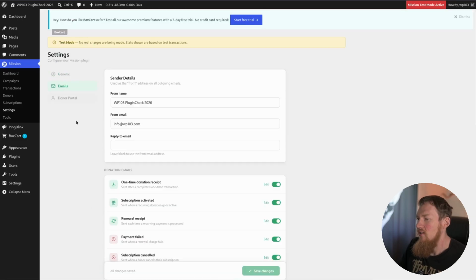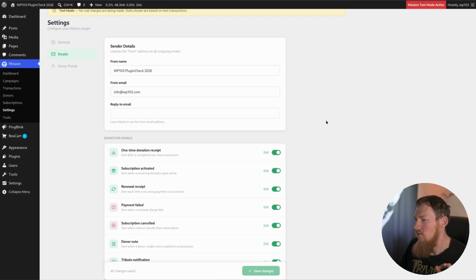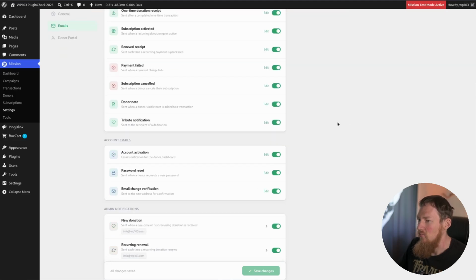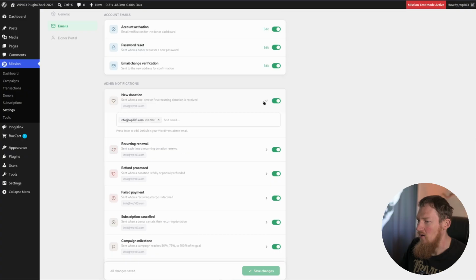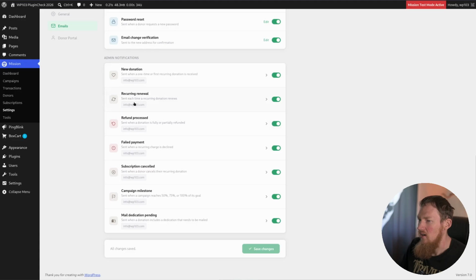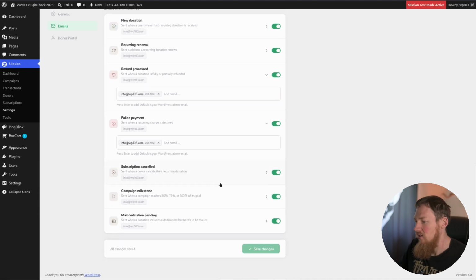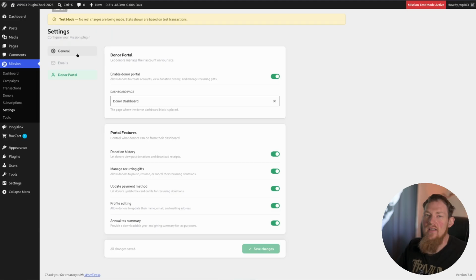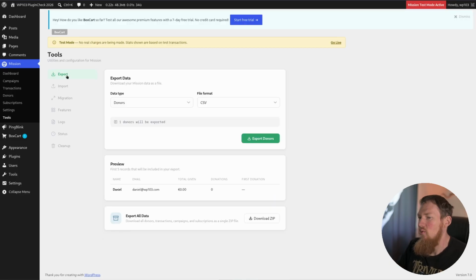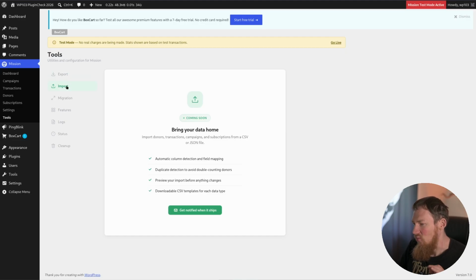Very nice. Some email options. We can define when the donation emails should be sent and from whom. And we can toggle them on and off. And we can also say who should receive them. If they're like admin notifications, you can, for example, say that all the payment related things should go to a different address. So that's really neat. We can activate or deactivate the donor portal where people can log in and then see about their donations. Under tools, we can export our data. Import doesn't work yet. This is a feature for a coming version.